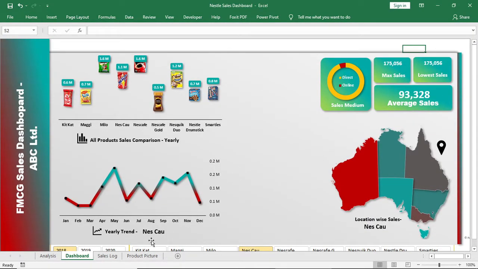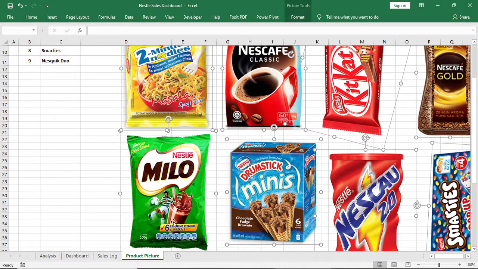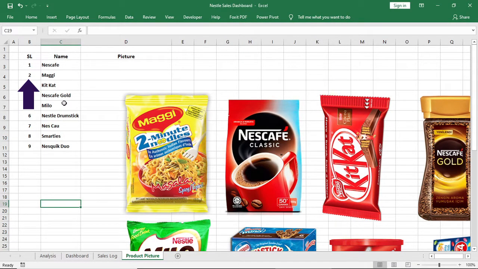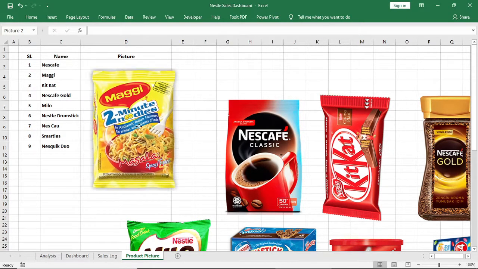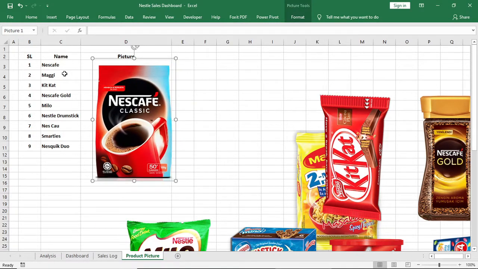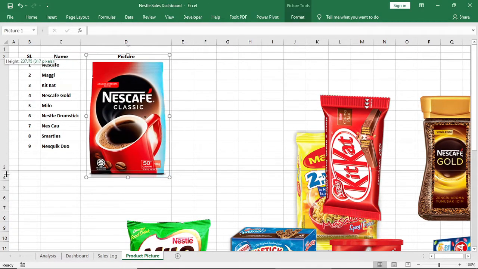Now I will go to this page where I have kept all the pictures of product photo. Three columns here, serial, name and picture. I'll increase the row and column size to fit all the pictures as I will use picture lookup to show the picture.